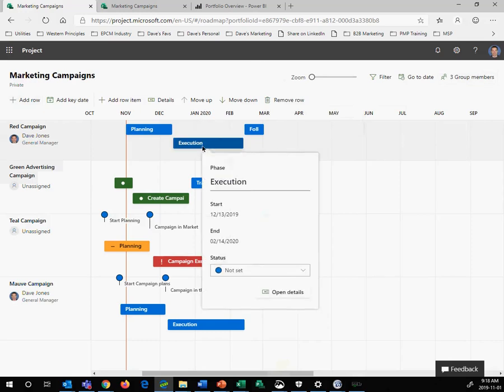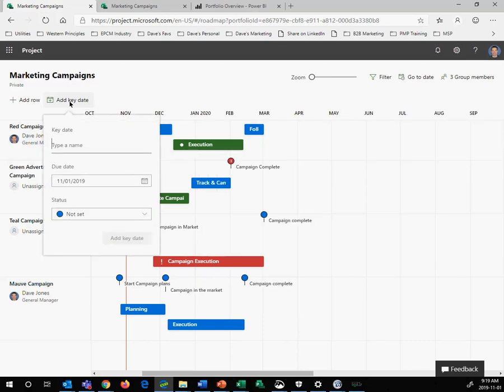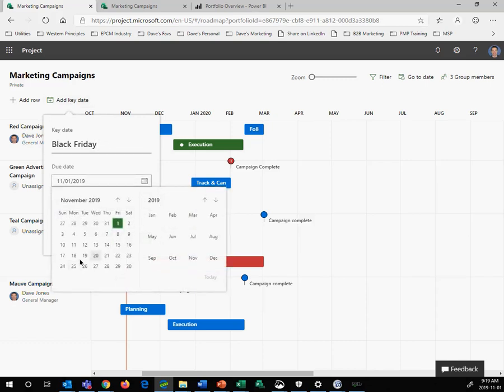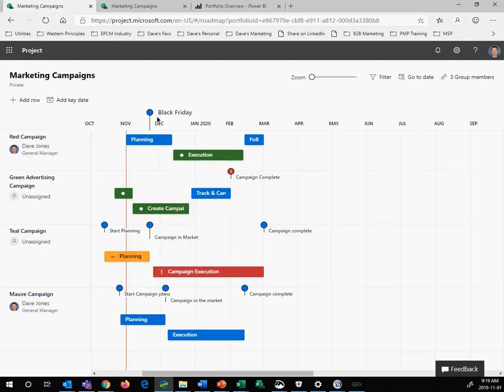I can go in and I can color these to show how are they doing. I can also go in and add key dates to my roadmap. So for example, if we've got Black Friday, which must be out around here somewhere, I can add that in, and there's my key date.